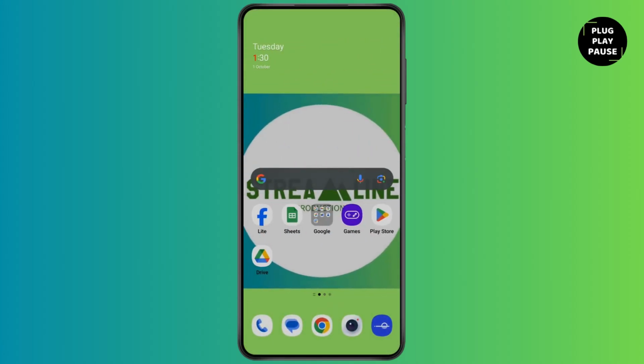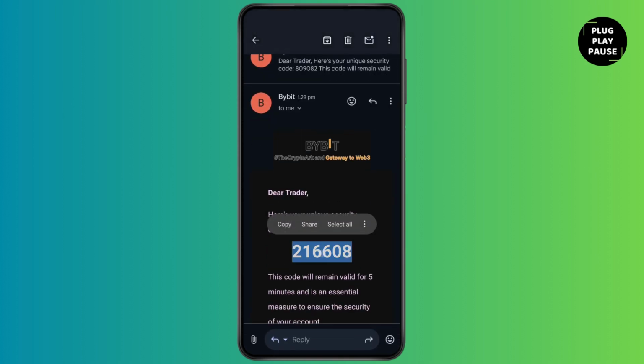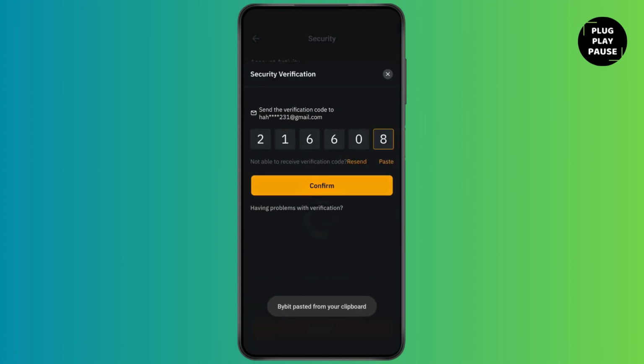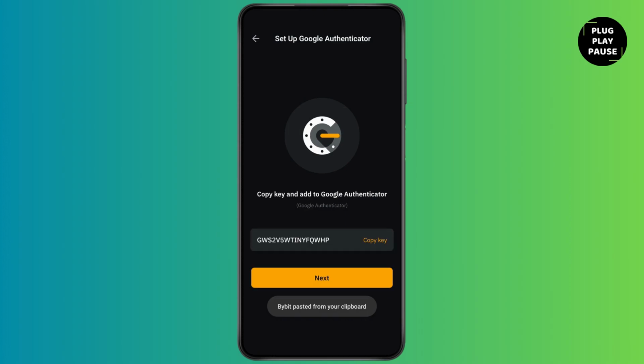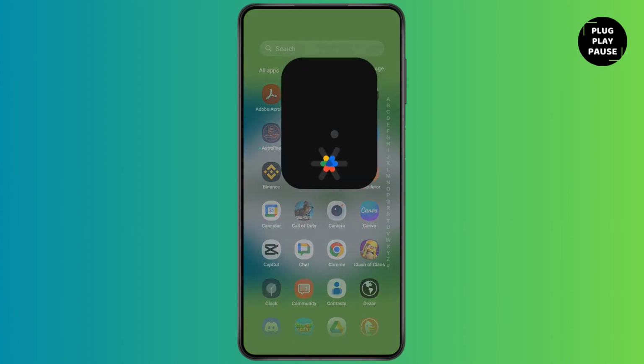Now go back to your home screen and open up Gmail. Now open up the mail, copy the code and go back to Bybit. Tap on continue. Now click on copy key. Now open up Google Authenticator on your device.